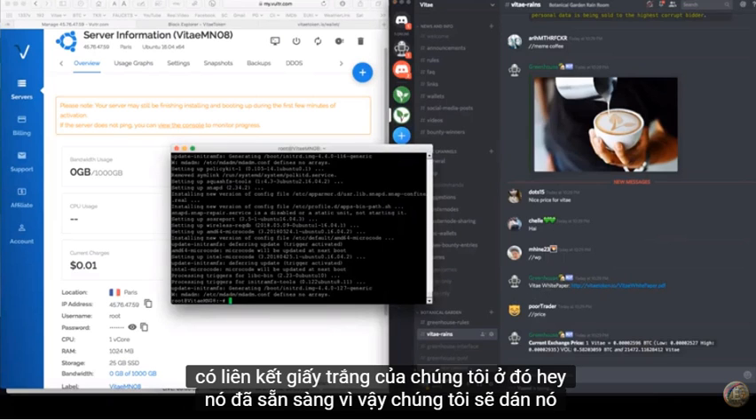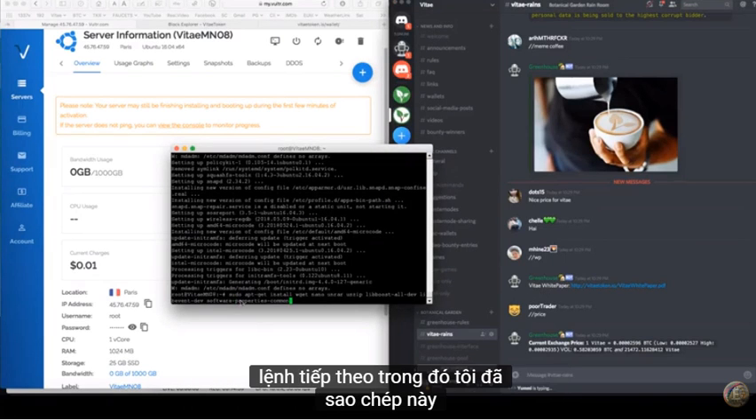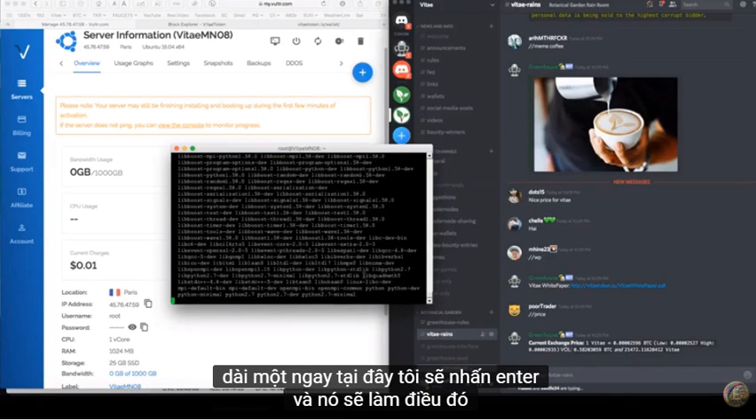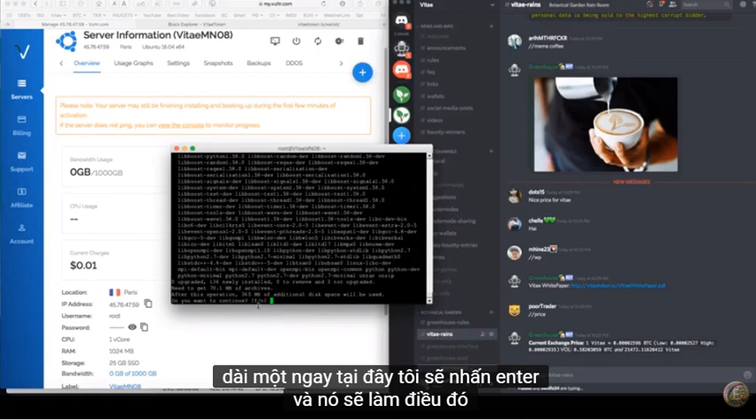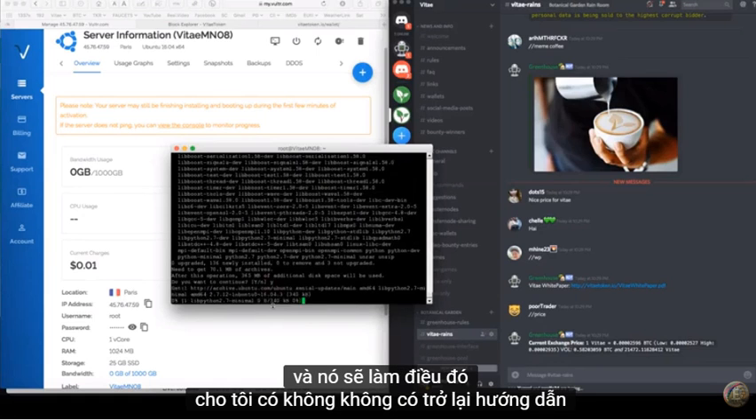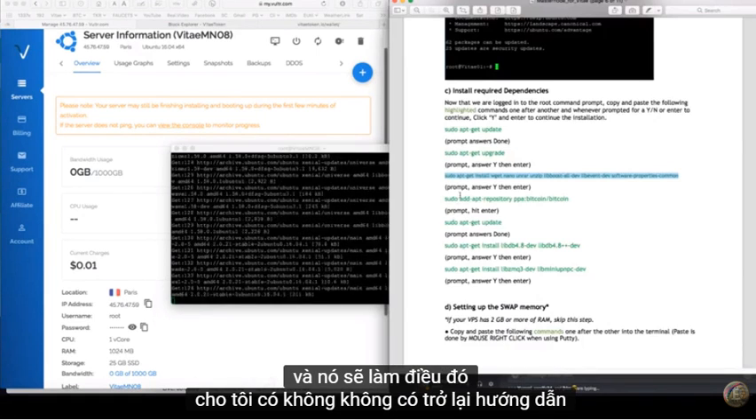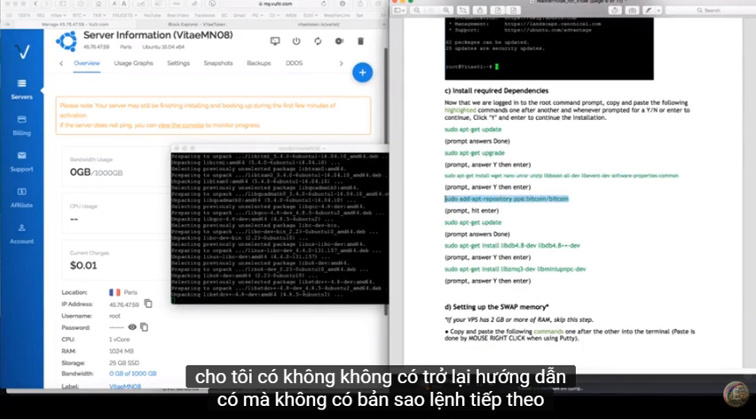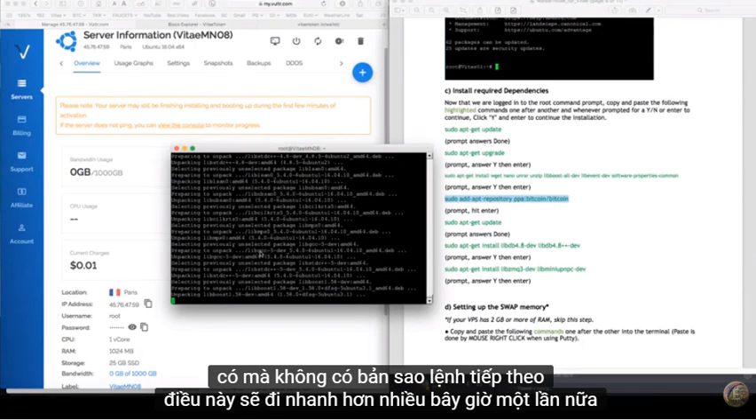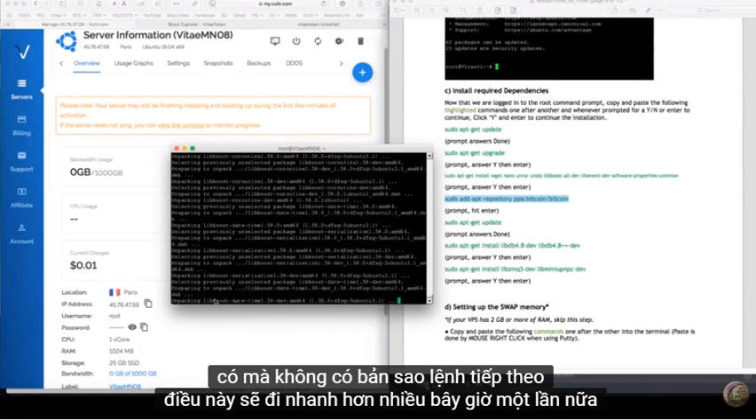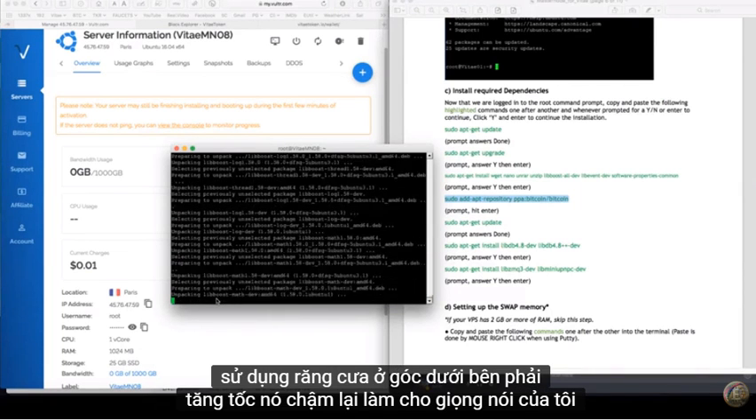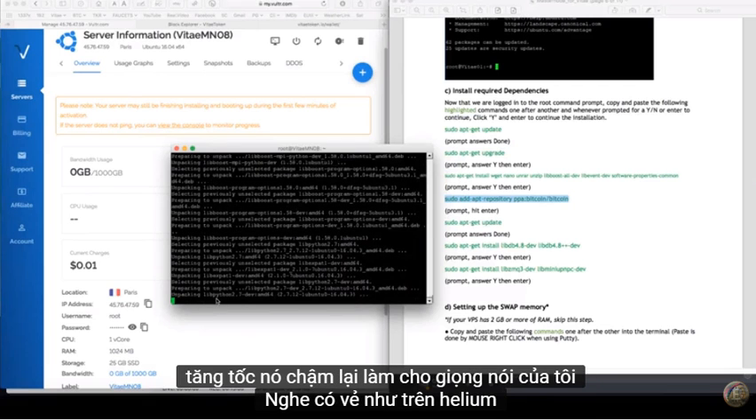Hey, it's ready. So we're going to paste that next command in there that I already copied. This long one right here. I'm going to hit enter. And it's going to do that one. It's going to give me a yes, no. I'm going to hit yes. Back to the guide. So there's that yes, no. Next command. Copy. This should go a lot quicker now. Again, you can control the speed of this video using the cog in the bottom right corner. Speed it up, slow it down, make my voice sound like it's on helium.